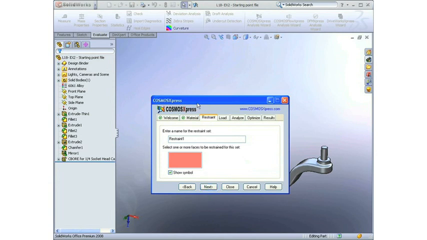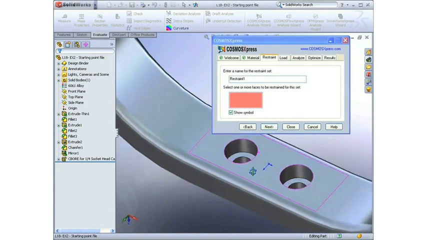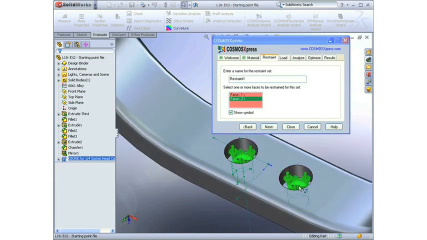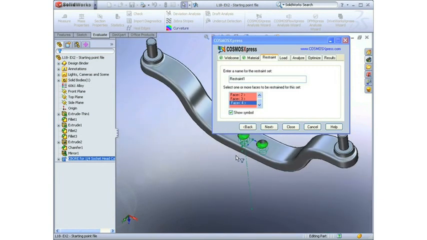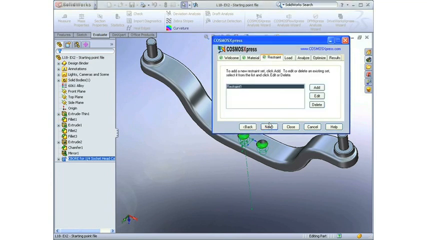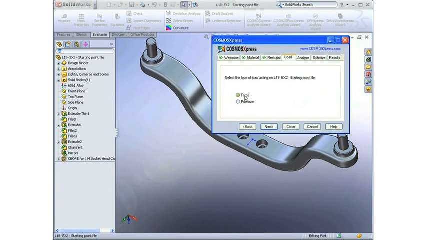Let's select the box, move our dialog out of the way so we can zoom in, and we'll be restraining this part by the bolts. Once we've got those faces selected, we can select Next. We have no need to add any more restraints, so we can select Next. We'll select Next again. This time we'll be applying a force, so we can select Next.